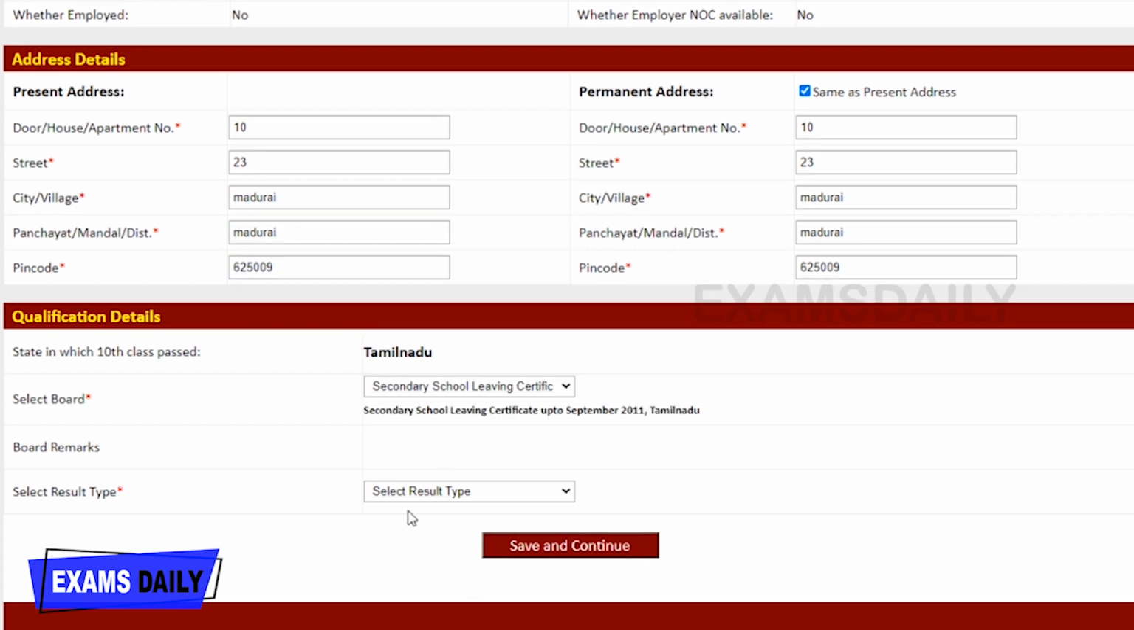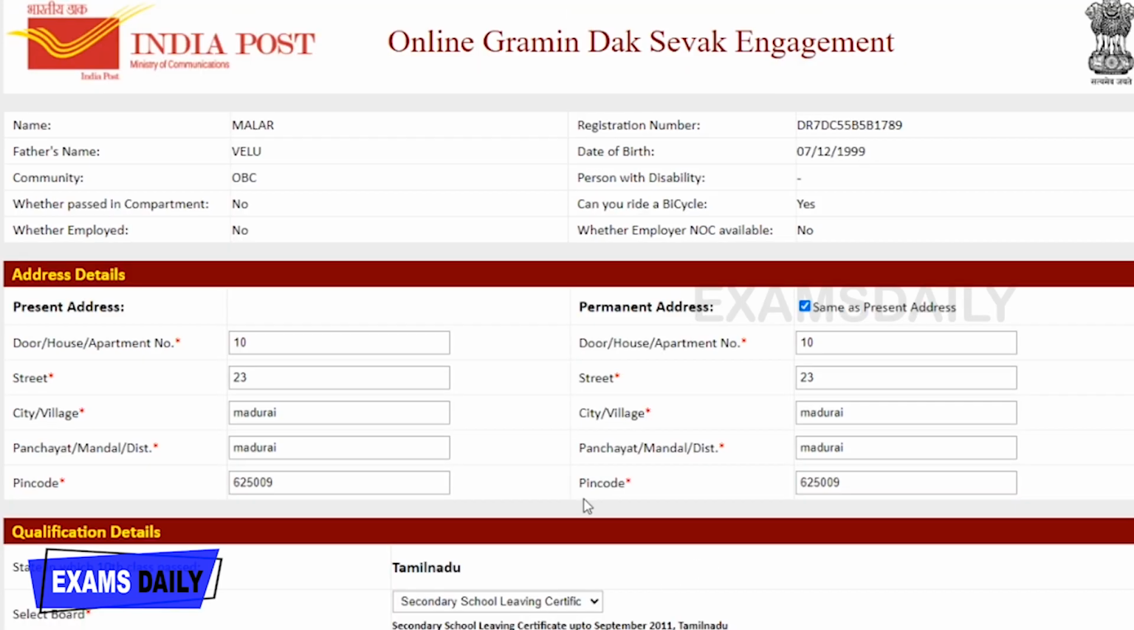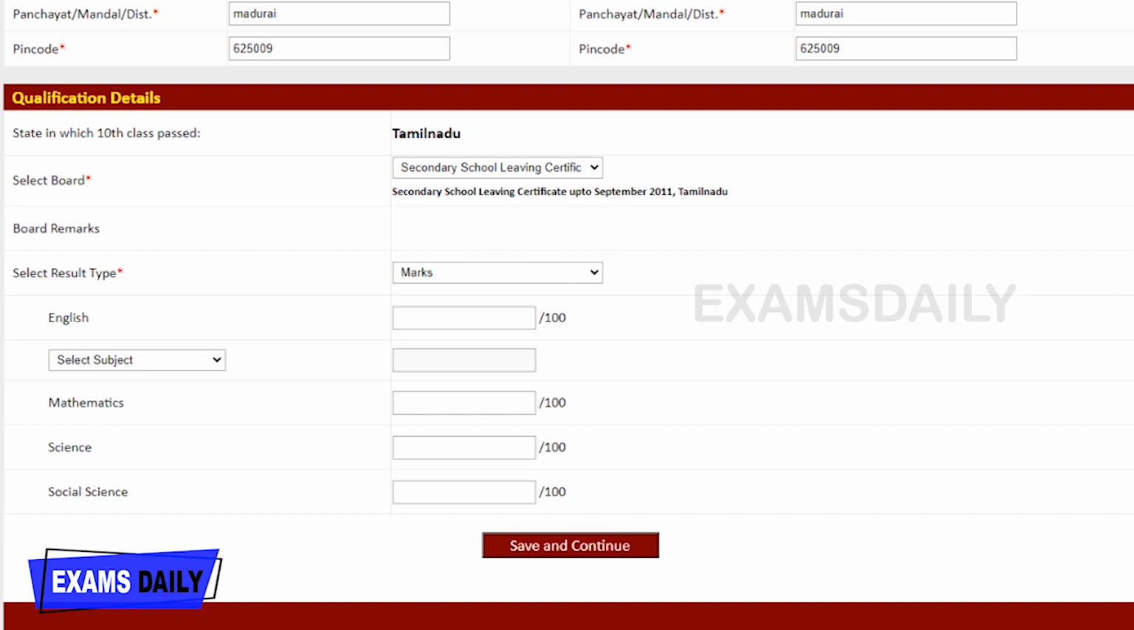Next is the result type, whether you have gotten your grade or marks. I have gotten marks. Then you have to give your marks details, and based on this only they will be selecting you. Then you have to select the subject. They have also mentioned the local language, right? So you have to select the subject, and you can give save and continue.